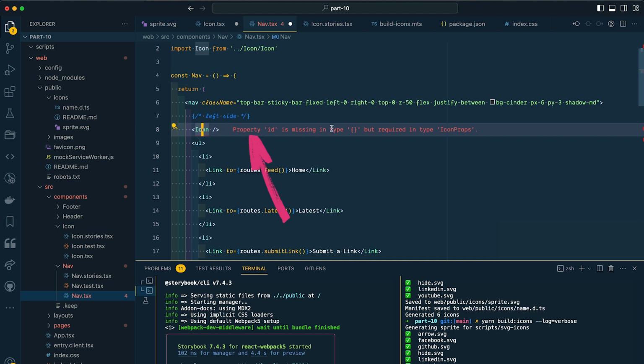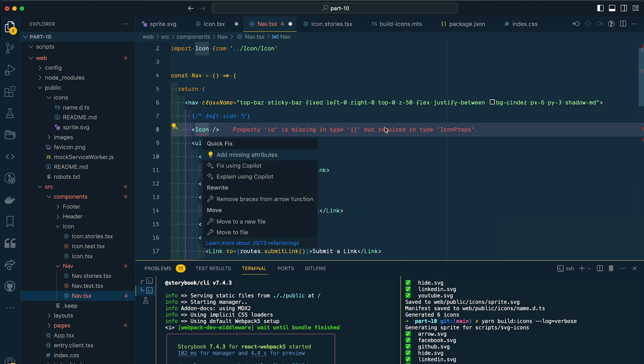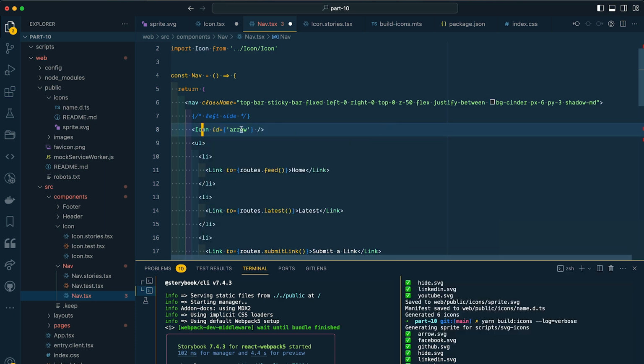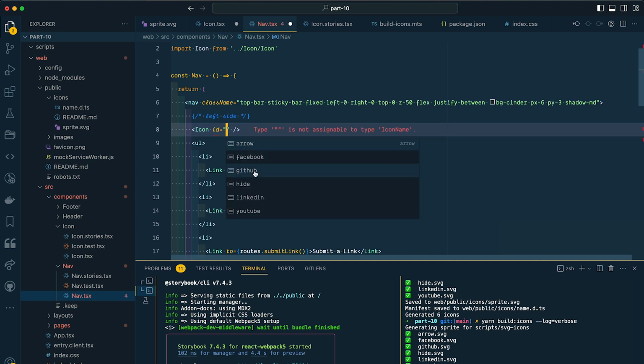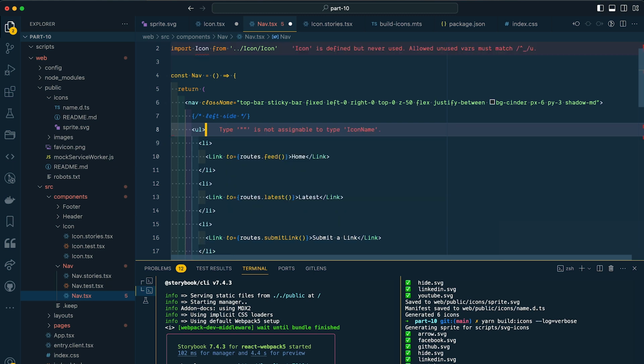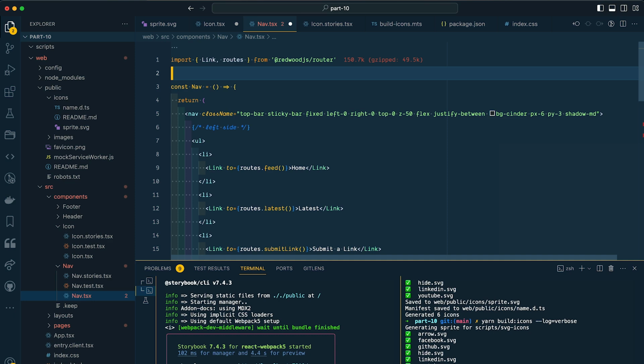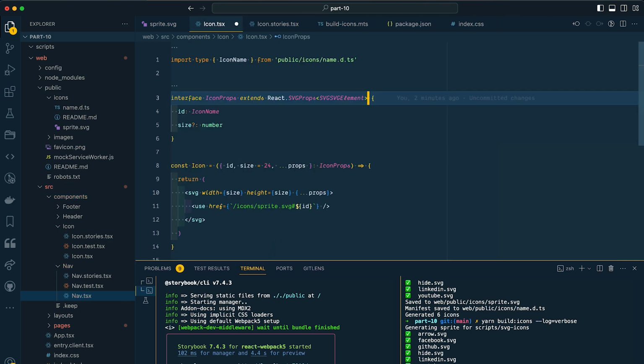Now you can see that it's missing a property of ID. So I'm going to hit command period to say add missing attributes. And you can see that it already added an arrow here. But if I swap that out, all of a sudden I have IntelliSense for all of the IDs that we added, which is super helpful. Okay, so I'm going to remove this since we don't want this there in our final nav file.